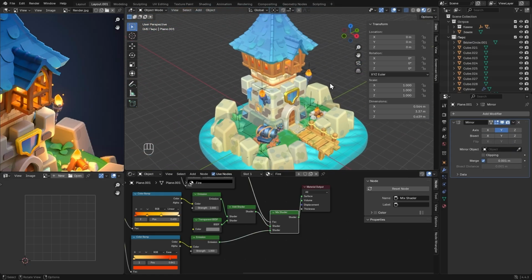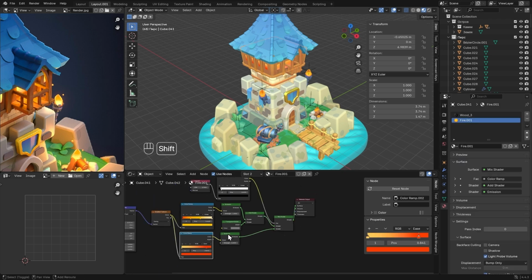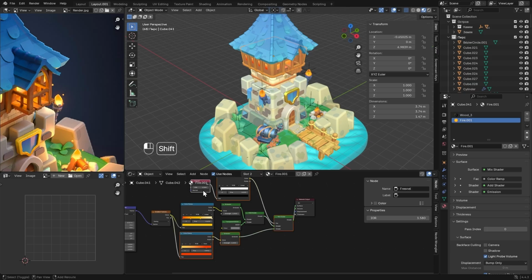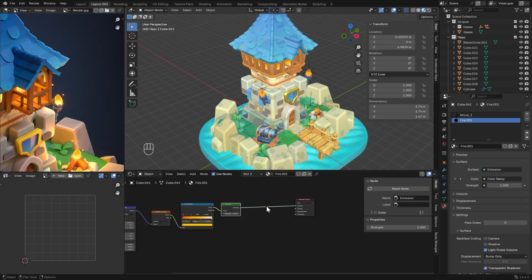The fire material doesn't fit the windows very well, so let's duplicate it. In this duplicated material, we'll delete the second gradient. Let's also remove the transparency. It won't be needed here. We'll leave just the first gradient with the emission.